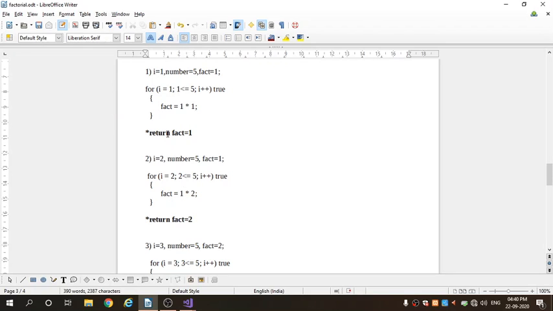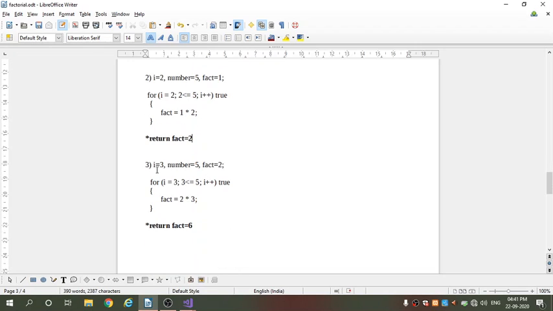And after that the i value will be incremented. So now i value is equal to 2, number is 5, and fact is 1. In the for loop, for i is equal to 2, 2 is less than or equal to 5, as the condition is true, and it executes this code. Fact is equal to 1 into 2 is 2, and it returns fact is equal to 2. Now our fact is 2 and i value will be incremented by 1, and i is equal to 3, number is equal to 5 and fact is equal to 2.